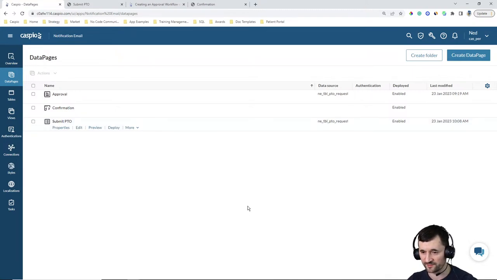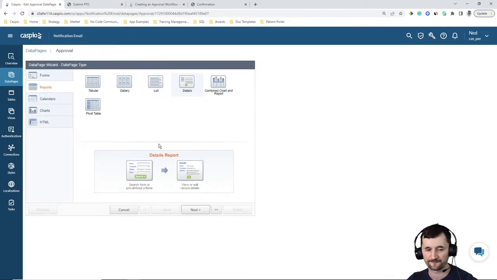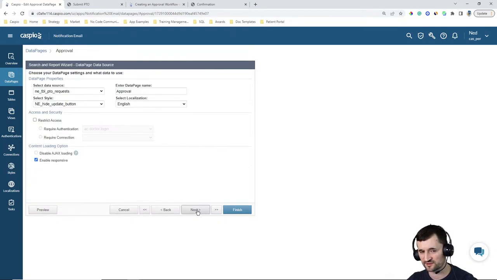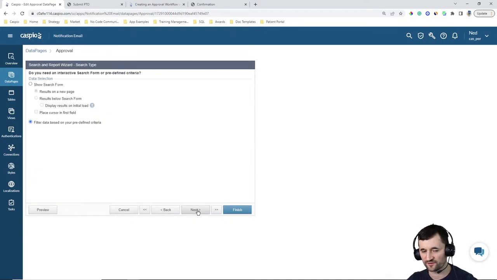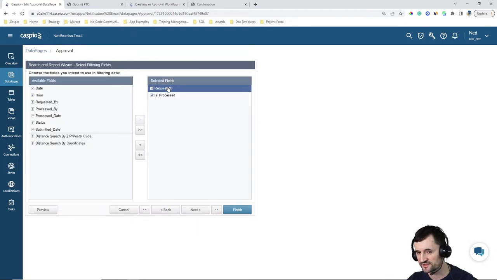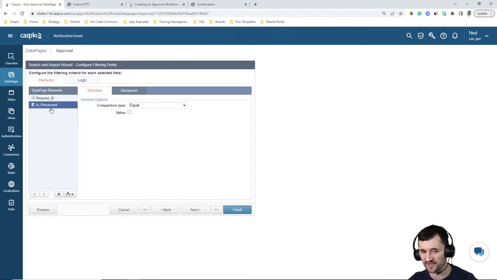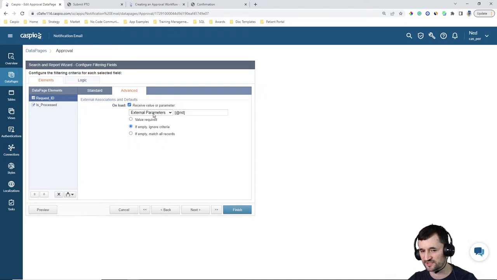We get the notification email with two buttons, and now we have a details data page. I'm going to hit edit. We have a details data page that's going to receive that information. So based on the same table, filter data, and you have to receive that request ID, because we need to know who we are approving that request for, which request ID. Then "is processed" by default is going to be blank. You'll see here in just a second. So it's going to be blank in the beginning when you receive that request. And then request ID is simply receiving the external parameter RID, which came from that submission form.